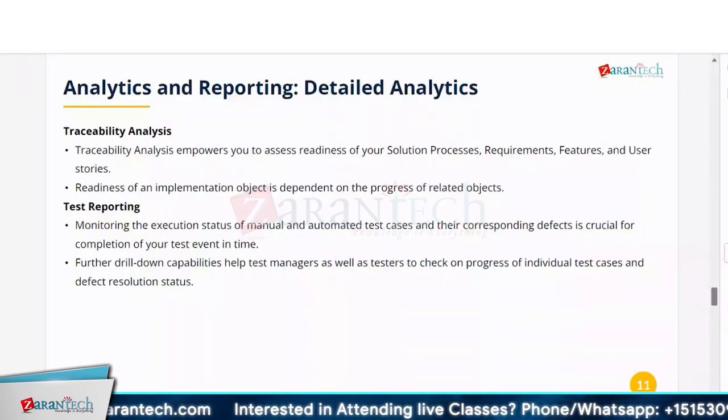So you can monitor the status of your test execution, manual or automated test cases, and their corresponding defects, right? Testing is important because you are towards the end, at least in the second half of your project. Customers give more importance to testing, right?